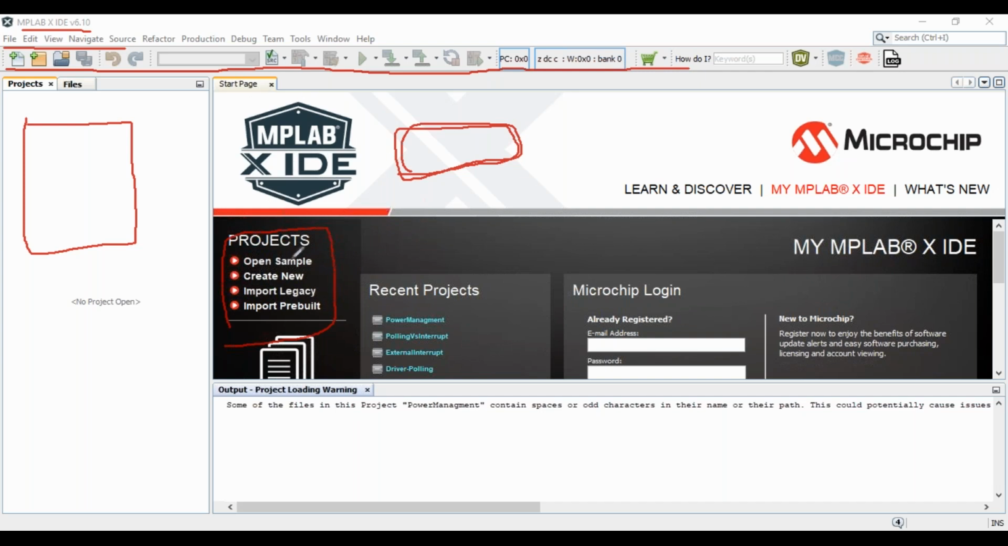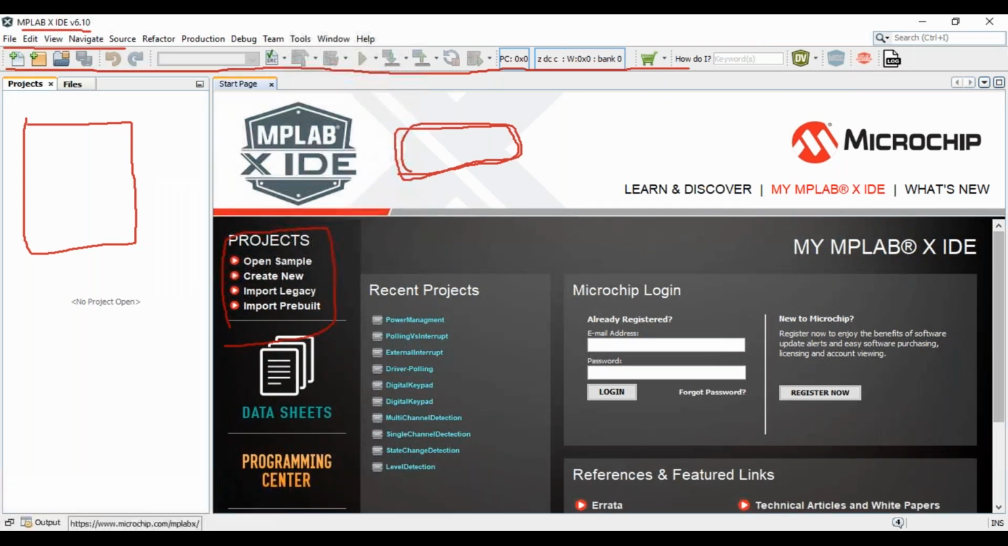In the start page, you might be seeing some options like sample project, create new project, import legacy, and import pre-built. That is like the common option; everybody must have been seeing it. If you want sample projects, you can open them. If you want some project to be created, you can click on it. If you want some legacy or pre-built projects to be imported, you can import them here. Then below that, you can find the data sheets.